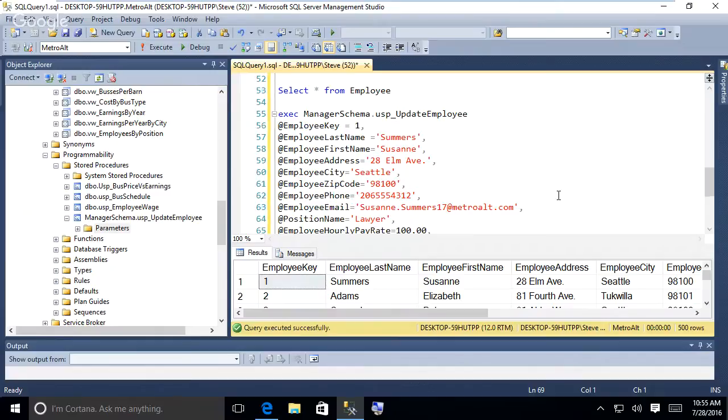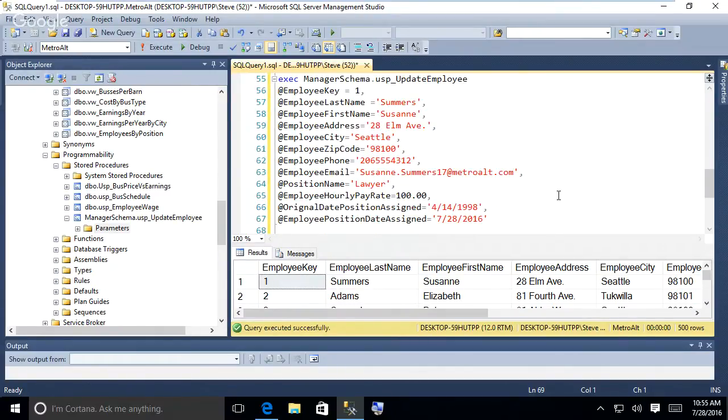I am going to, let's see what happens if we give a position that doesn't exist. Anybody have a good position that doesn't exist? Receptionist. Do I not have a receptionist in there?